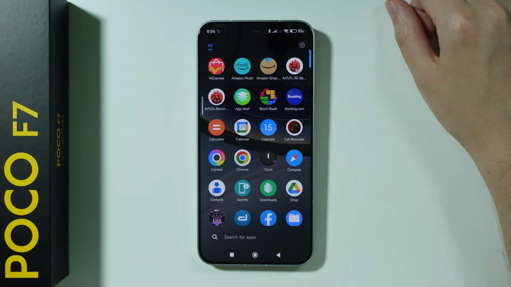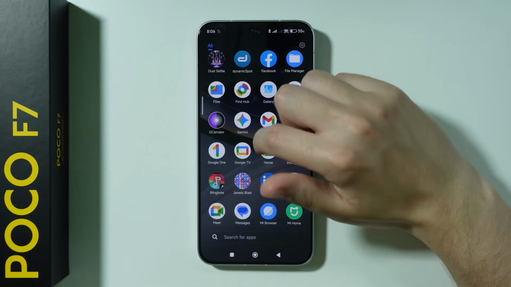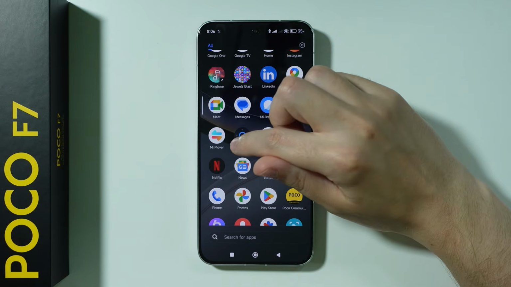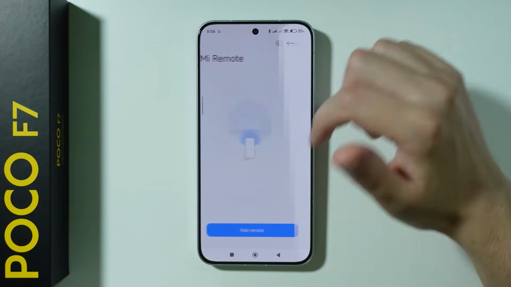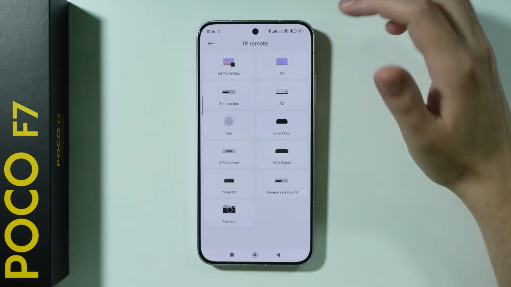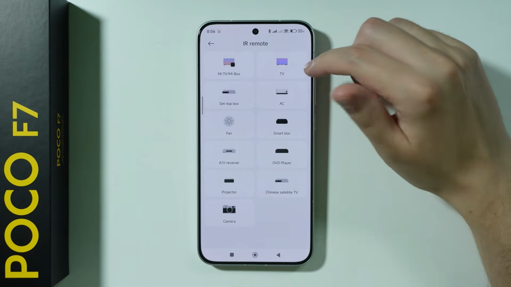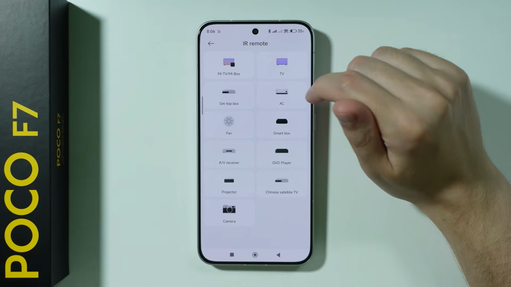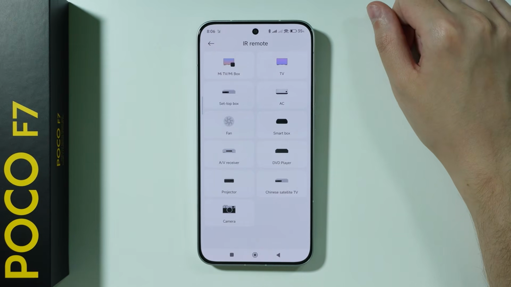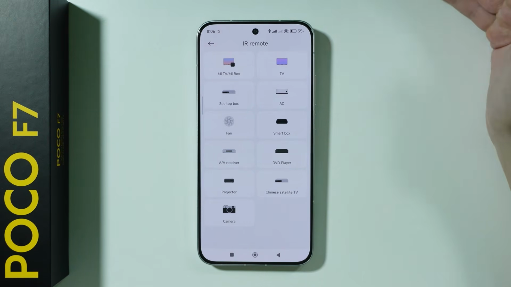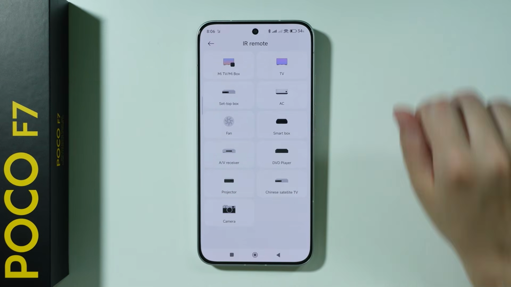We have IR Blaster on this phone, which means that we can use our phone as a remote. We have the MI Remote app, which allows you to add a remote. So if you have a TV or something, instead of using the physical remote, you can add the remote into your phone, and then you can, for example, change the volume, change channel, power on or off the TV, and so on and so forth.